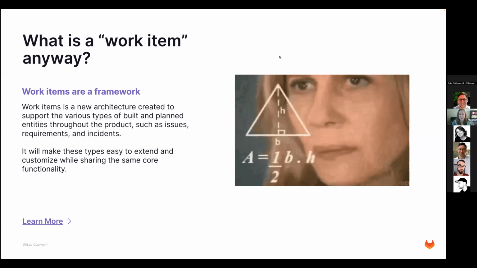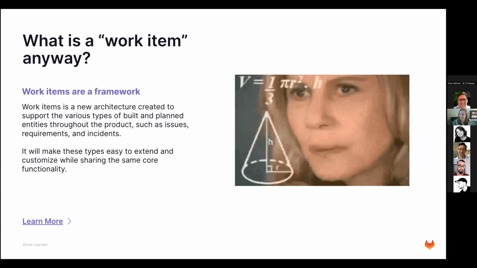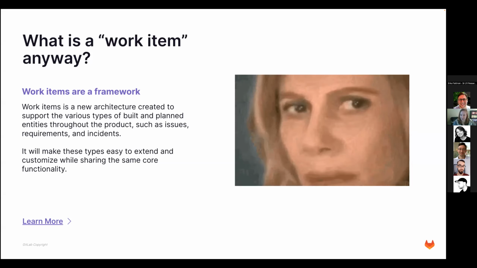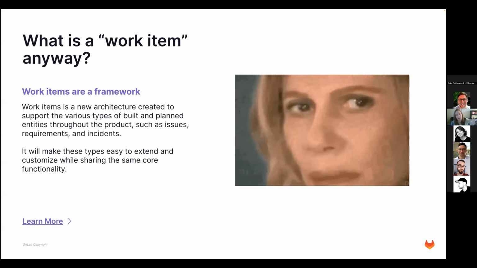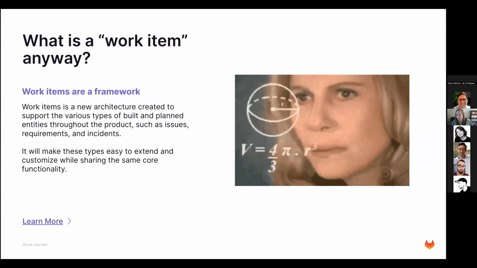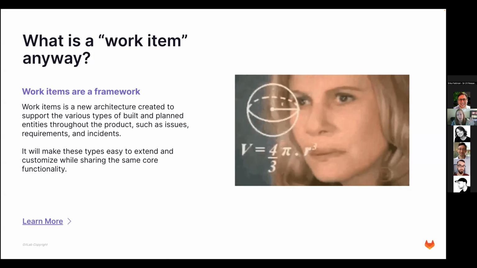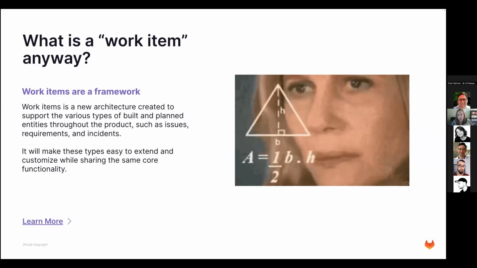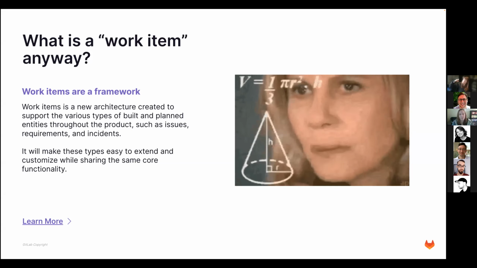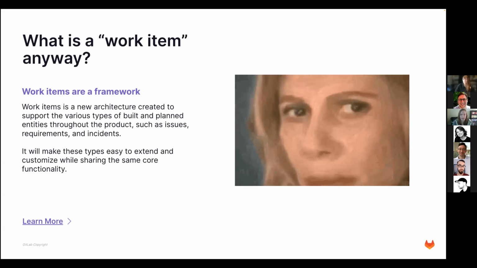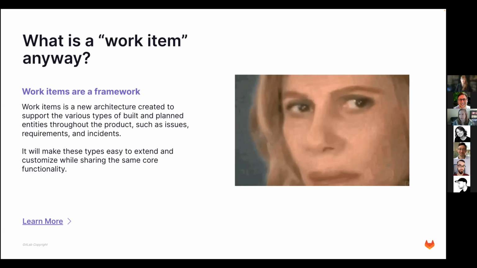Before I get into that, I want to give a little bit of context: what is a work item anyway? This was a big question I had as well when I first came into plan. You can really think of work items as more of a framework. Work items are really just an architectural system that was built to support the various types of items that we have within GitLab, and basically make these types easy to extend and customize while they share the same core functionality.